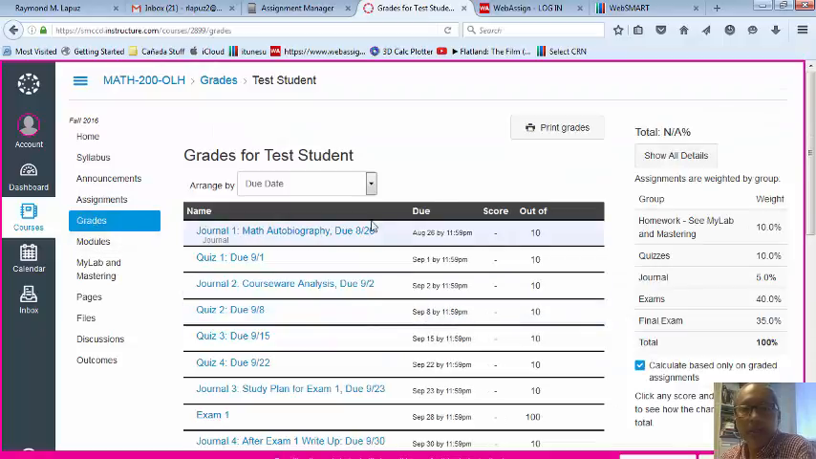Our next item is the grades, and you can see the grades really quickly over here by clicking on grades. Right now these are all empty, of course, because nothing is graded, but once these things get filled up, you'll see a running total of your grade throughout the semester.